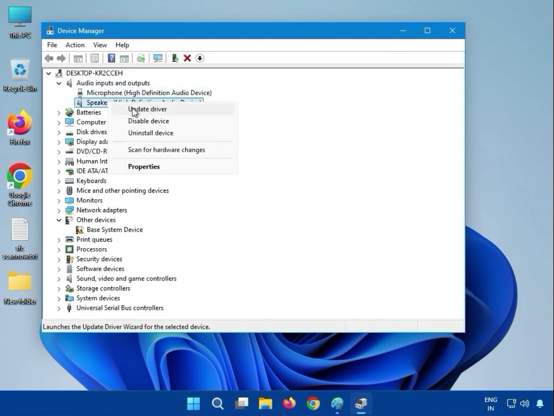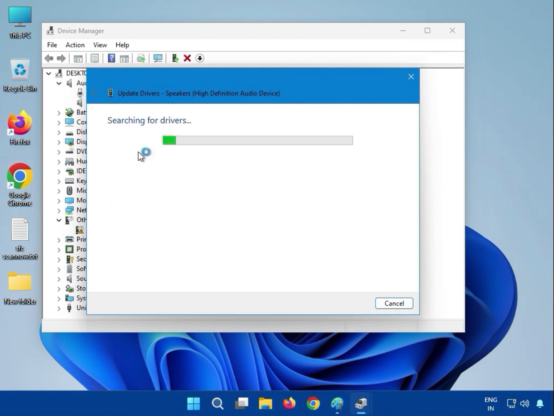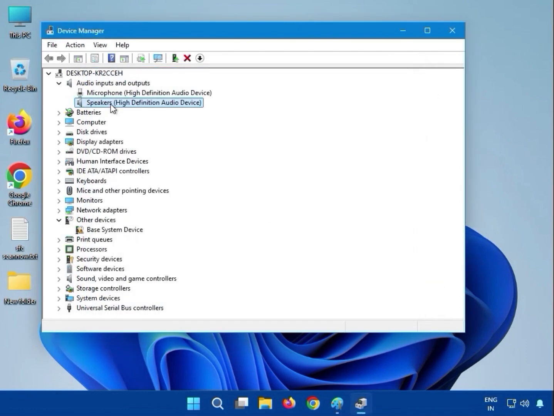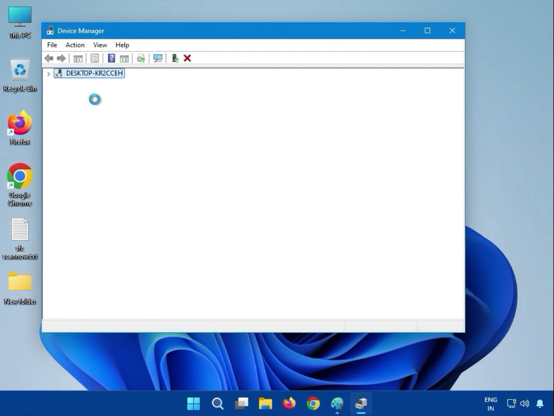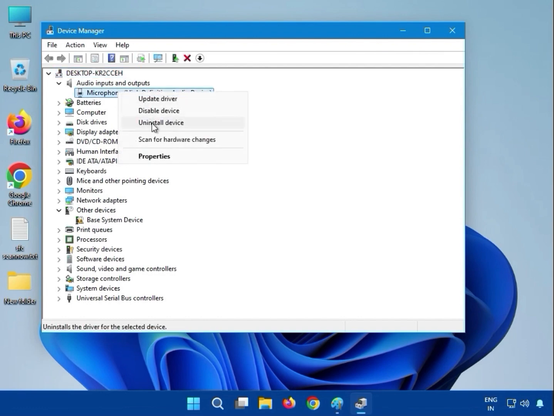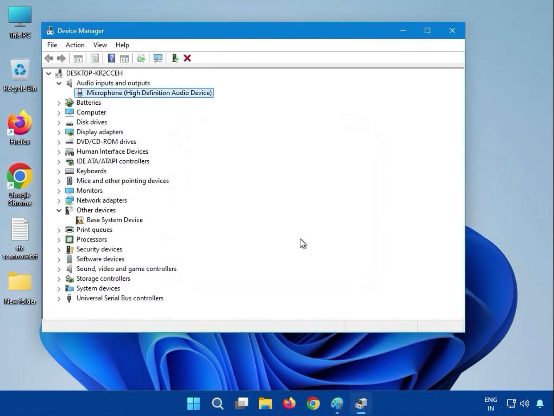Just right click to update driver and search automatically. Okay, otherwise it will not resolve the issue. Just right click and uninstall. You can see here it is removed. Then again uninstall the driver, just uninstall it.